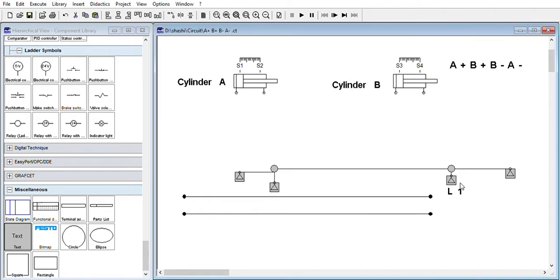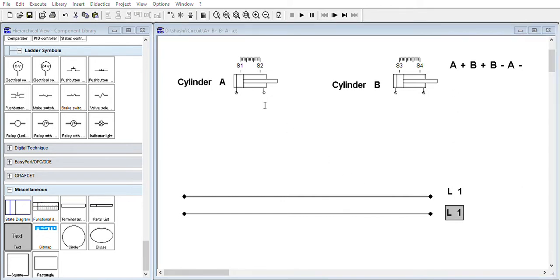Similarly I will name, click on Control C, Control V. So we'll use this as L2, that is your line 2. Clear? So now we have lines L1 and L2 to take care of the thing.